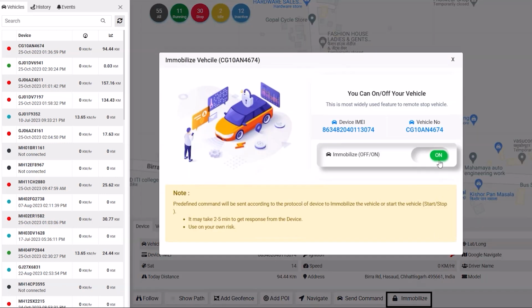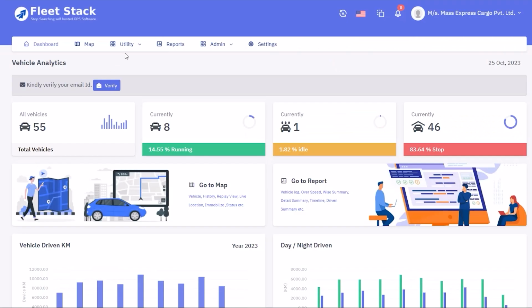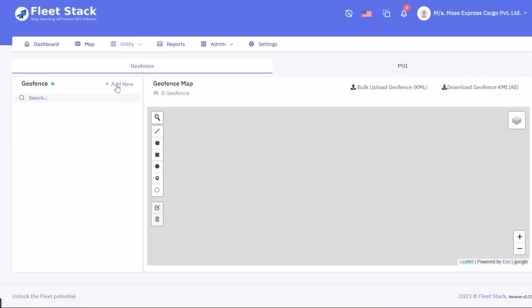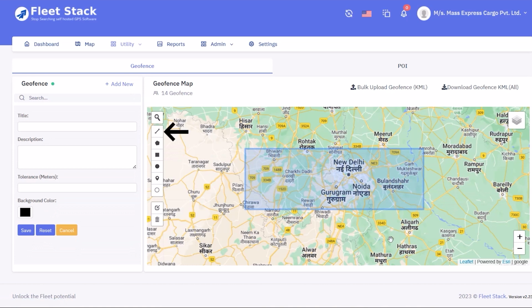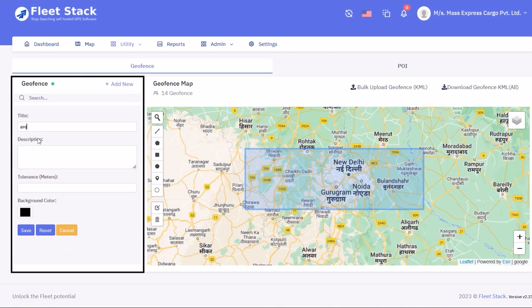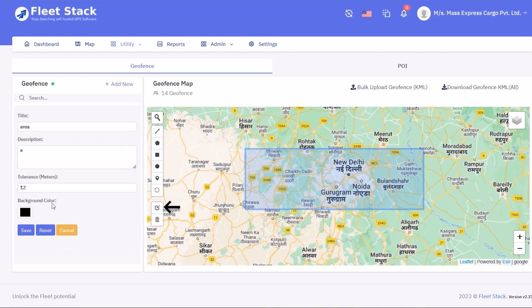Engine can be immobilized with the help of a toggle button. Geofencing. To create the geofencing, select the area to be geofenced. Users can use a line, polygon, square, circle, or a marker to define the area. Enter the title, description, and tolerance. You can also edit and delete the geofence using the Edit and Delete button.